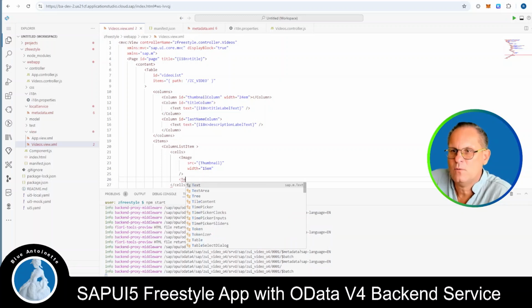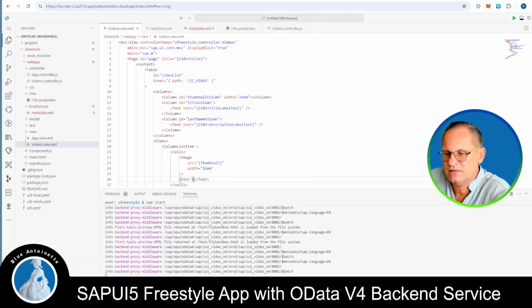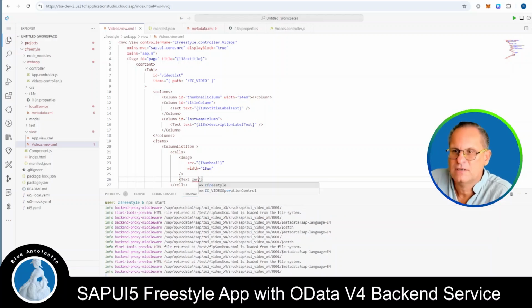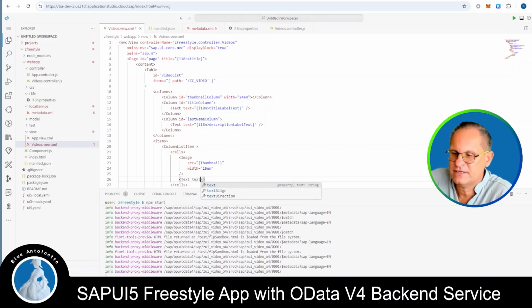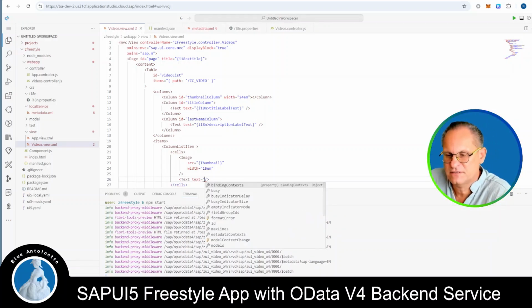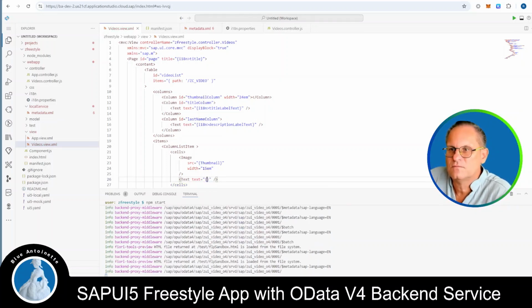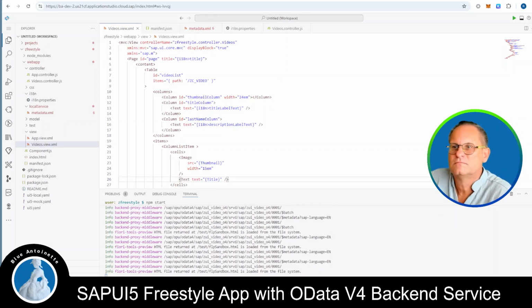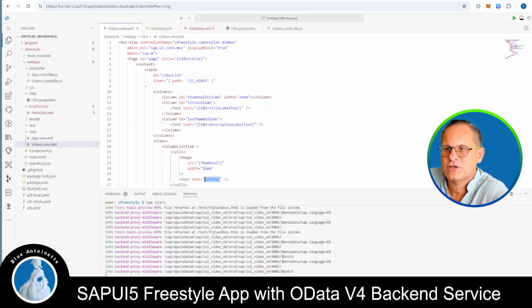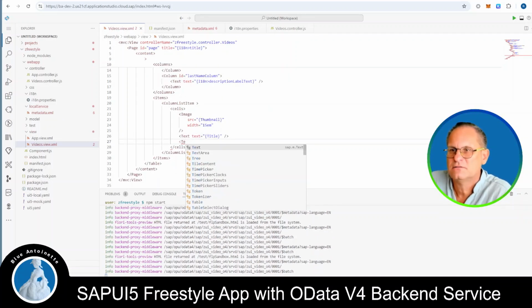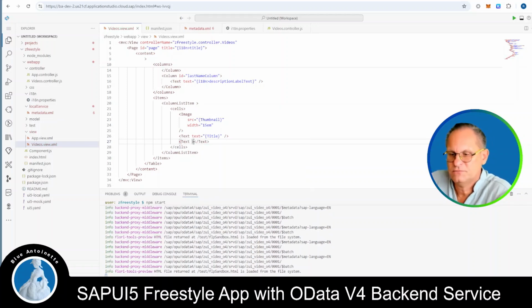In the next cell, we enter the title from the model as a text field. Text is title. Please note that we use the curly brackets here for the fields that come from our OData V4 model. Next, we add another cell for the description.